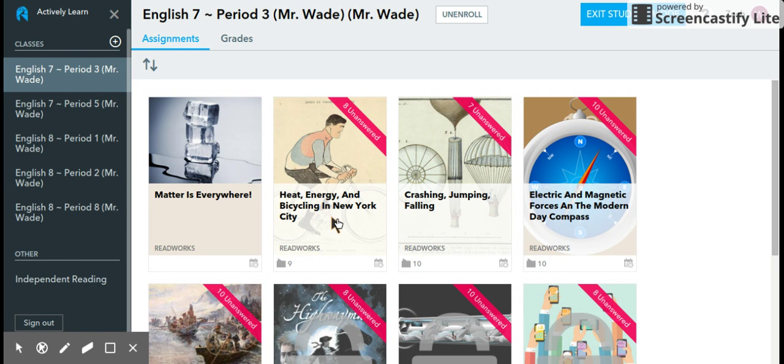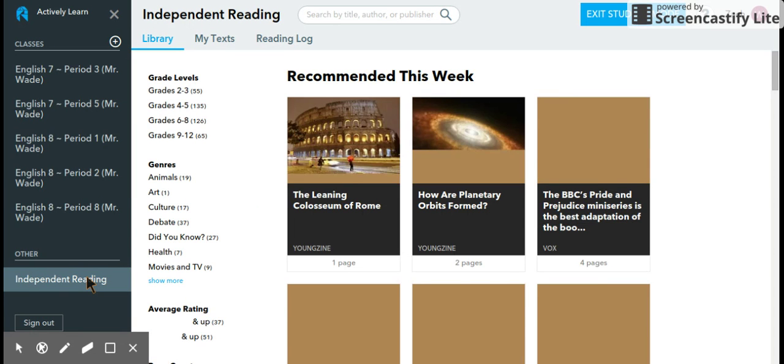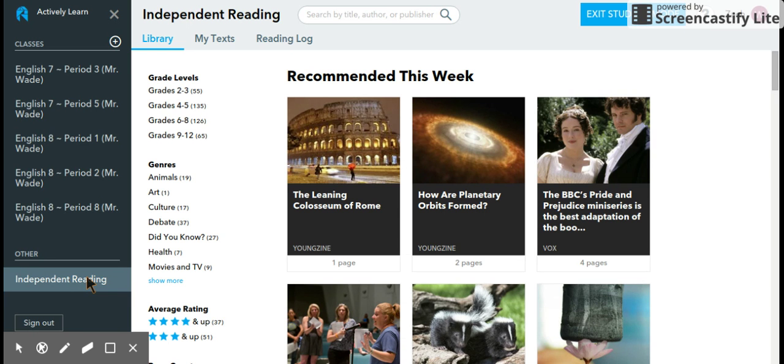You know how we use Actively Learn. It is obviously something that continues to grow and improve. There are some things that we'll do, and I want you to pay attention and follow along, do as I do. Down the bottom left hand corner, you'll see independent reading. When you click this portion of Actively Learn, it's going to take you to a place where you're going to be able to select some independent articles, high interest reading, things that you might be interested in reading.